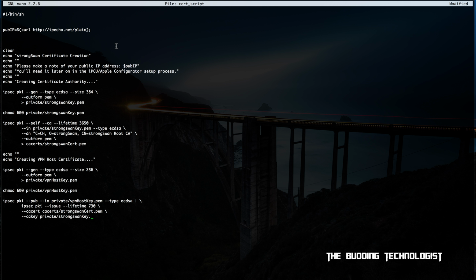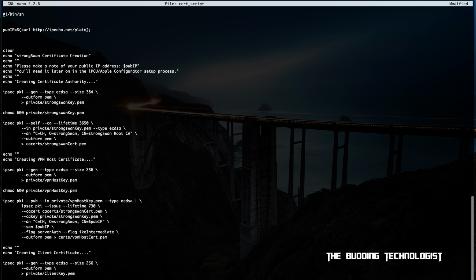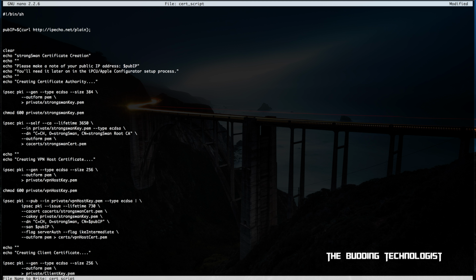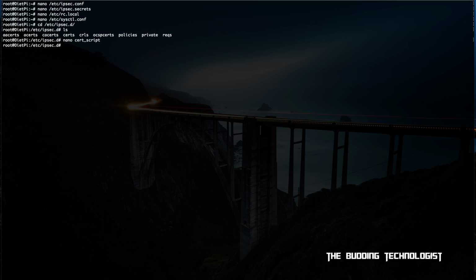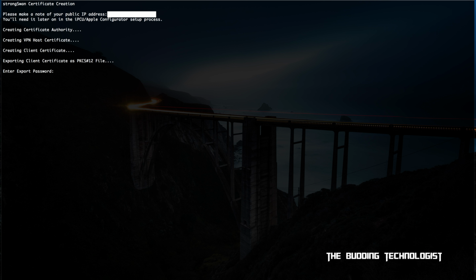Now, the main purpose of this script is to acquire the public IP address for your network, as well as to create the certificates and keys necessary for the VPN server and the client devices. Now, save and exit. Now at this point, you'll want to turn the script into an executable. So, chmod +x cert_script. Once you're ready to run the script, type the command ./cert_script and hit enter. So at this point, you'll be required to enter a password for your P12 file. Remember this password as you'll need it later.